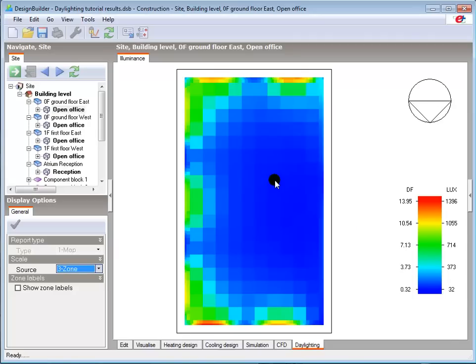You can now clearly see the higher illuminance levels near the glazing at the office zone perimeters, with illuminance values ranging from 1396 lux down to 32 lux.